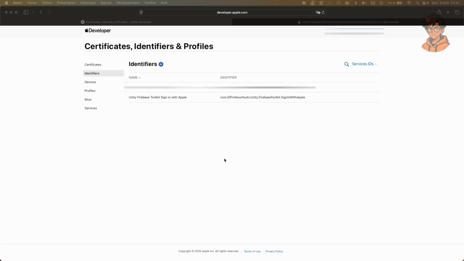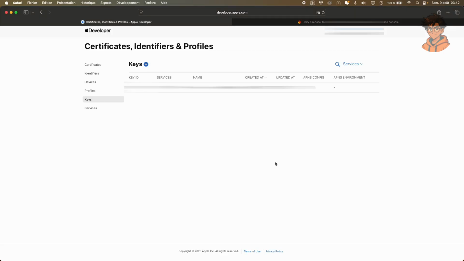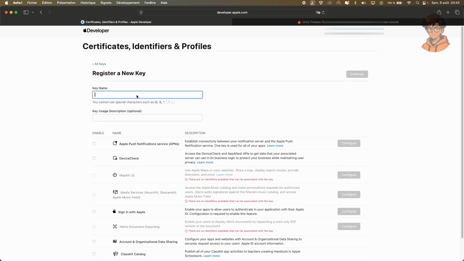Okay, so next thing we need to do, we need to create a key. Let's go on Keys and let's add a new key. Click on plus over there. Let's name it Unity Firebase Toolkit.